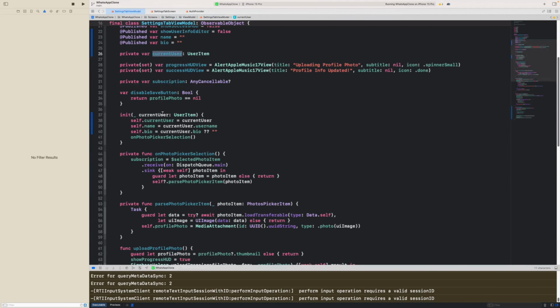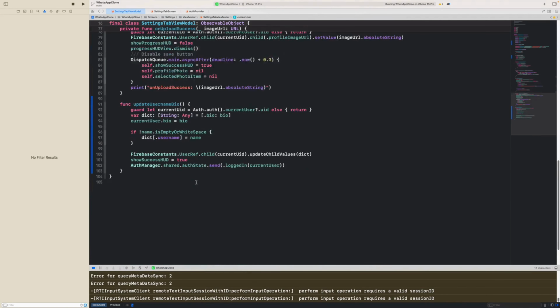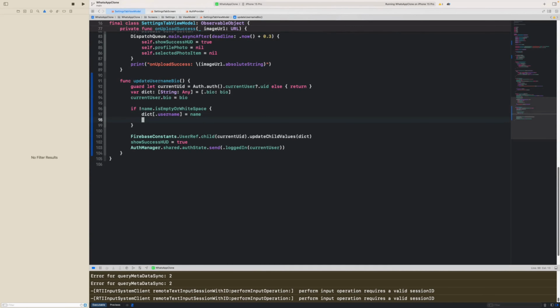So now we've updated this current user property right here. Remember, it's a variable, so we can change it. And the other thing I'd like to do is the same thing for the username. So I'm going to say current user inside of here, the username, right? If the username was changed, then pass in the name property, which is a published property. And let's go do the same thing.